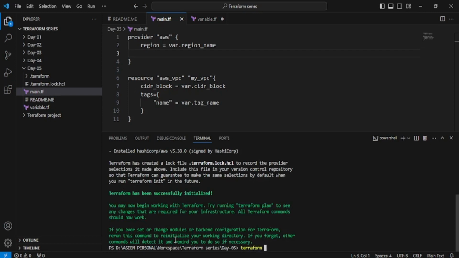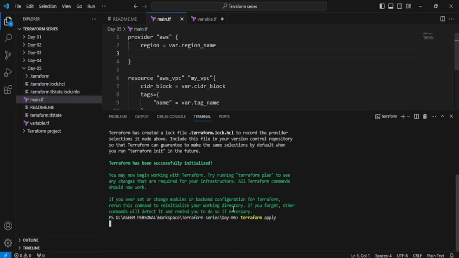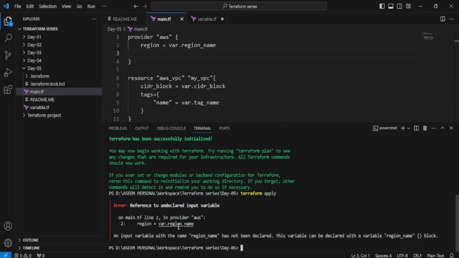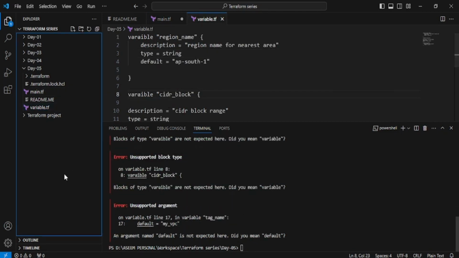Terraform apply. Let me try. It's saying that it is initialized. Maybe it's calling some of the existing files, like log files. So let's debug this also. Does it apply or not? See, okay, no issue. Let me debug that.